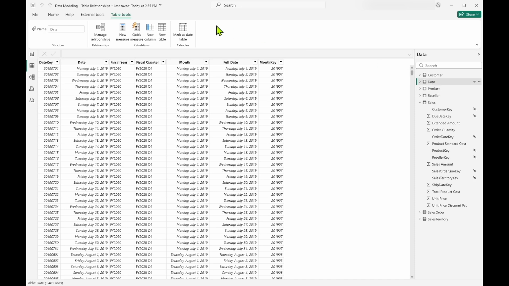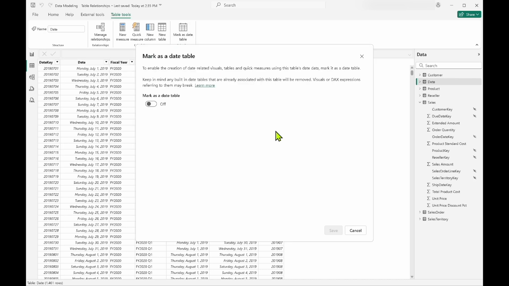And then here in our ribbon, we have this icon that says Mark as Date Table. I'm going to select this and I'm going to toggle this on. I'm going to select the date column and select Save.